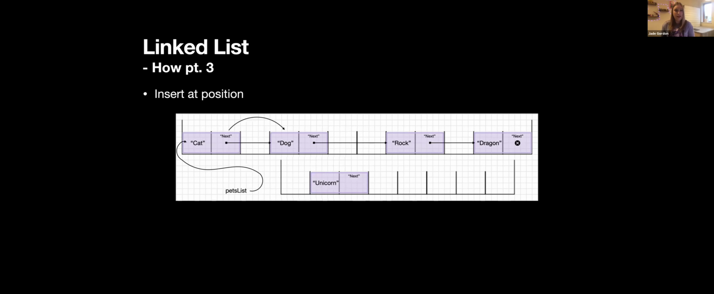Now what we do is we keep a reference to the rock node, which is the current next for the dog node. And then we replace dog.next to point to unicorn, and unicorn.next would point to rock.